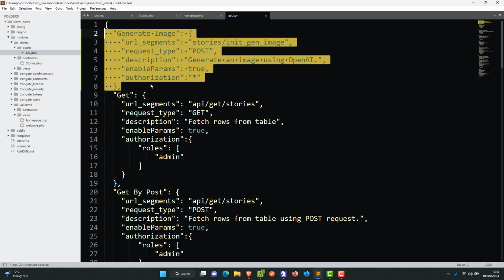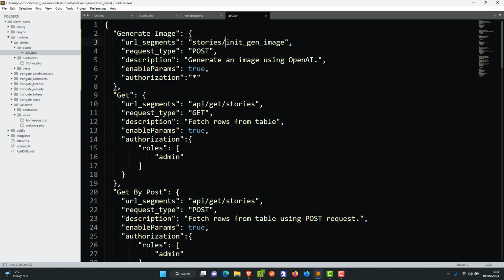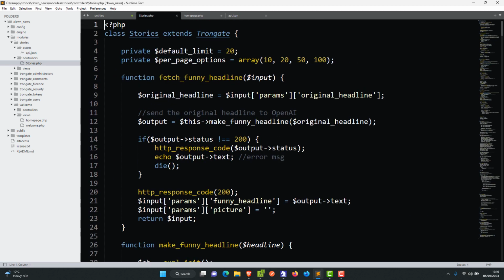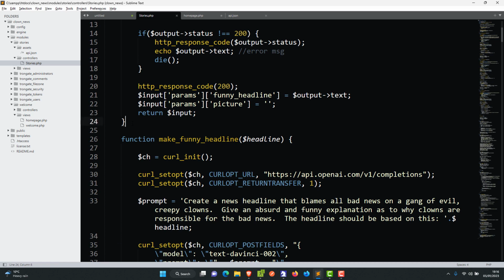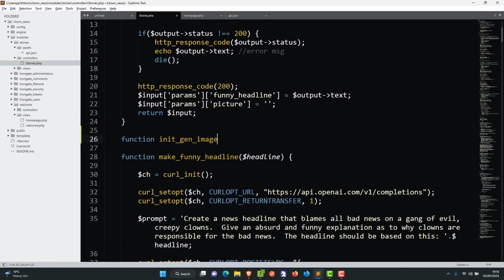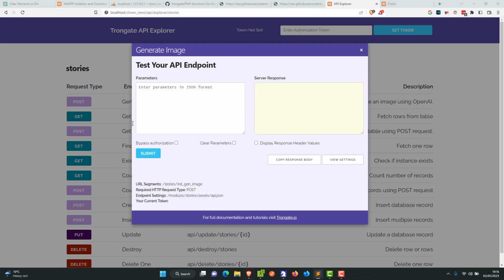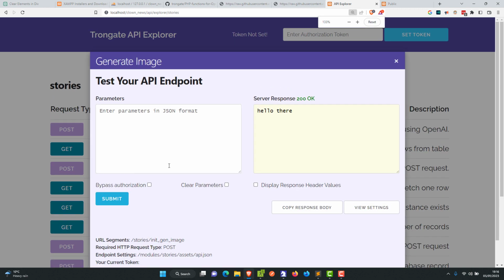So if we now open up stories, and right underneath fetch funny headline, we're going to have a function here called init gen image. I'm going to just echo hello there with a die statement, and if we test this, and I'll zoom you in, you can see that it says hello there.